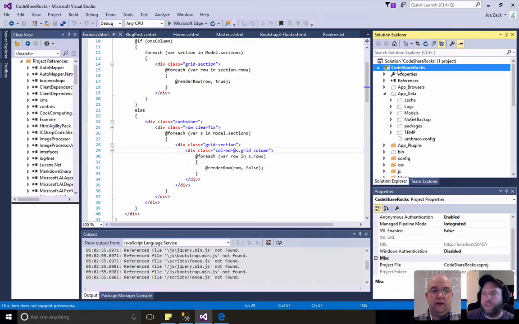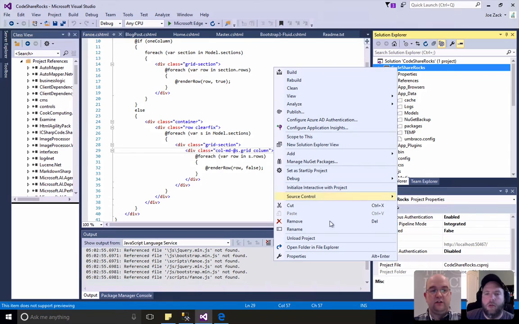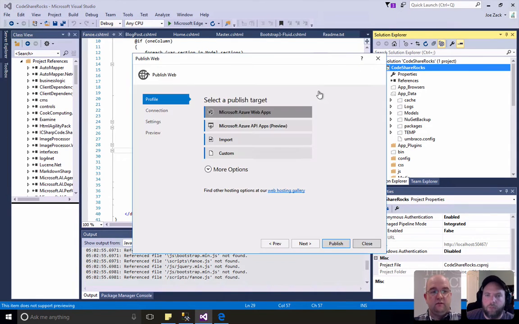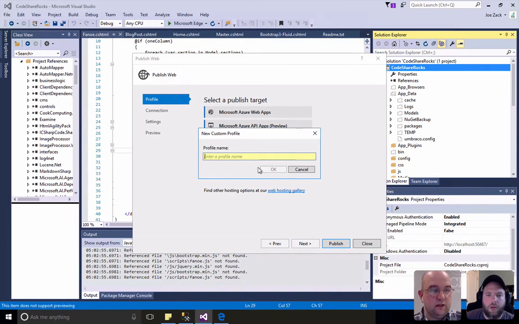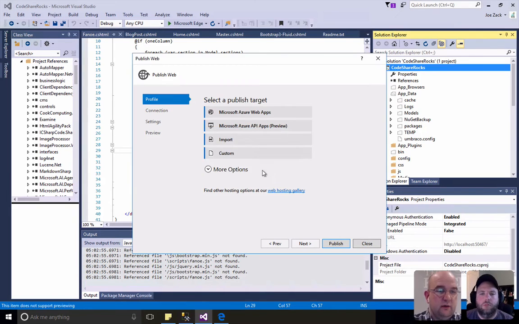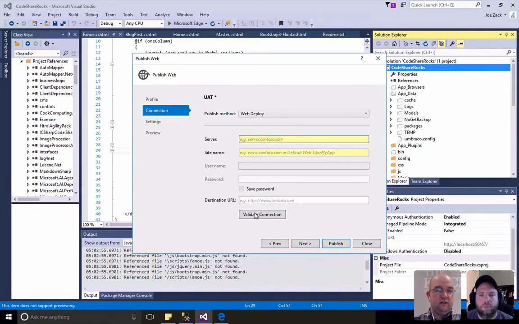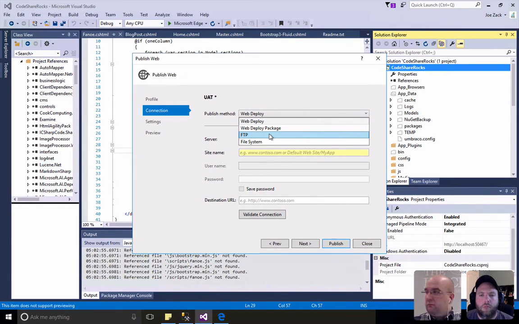And how do you usually publish? When I publish, I right-click, publish, and I choose File System. Okay. There are a couple of other options here too. Custom. Yeah, you've got other ones. You can go straight to Azure with it. But I do custom. I give it a name like UAT or Live or something like that. Okay. Obviously, UAT, User Acceptance Testing or Staging. And then you can choose, I don't do Web Deploy. I do File System.